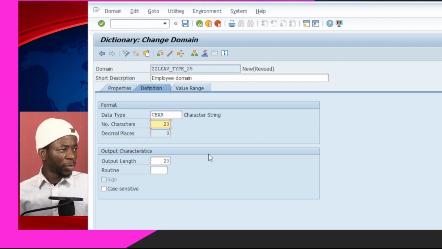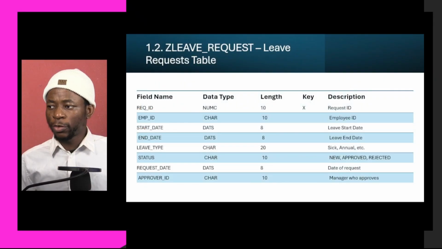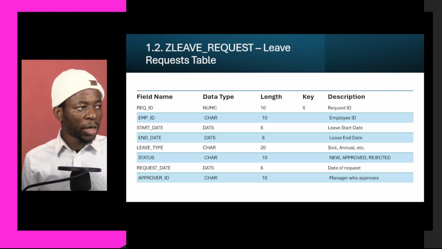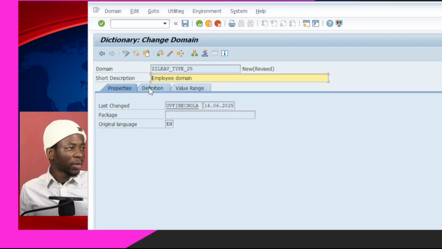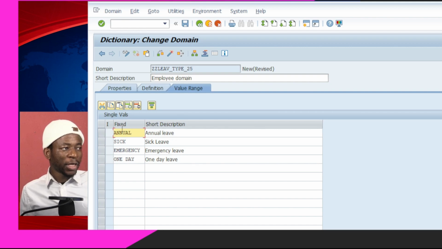Before we go, we need to also enter the value range. Why? Because if you check here, you see that the type of leave could be sick, could be annual, etc. Right? So let's add them. For the fixed value, we can say annual leave. After selecting the character, you click on the value range, then you enter the fixed values: annual leave, sick leave, emergency leave, then the 1 day leave.